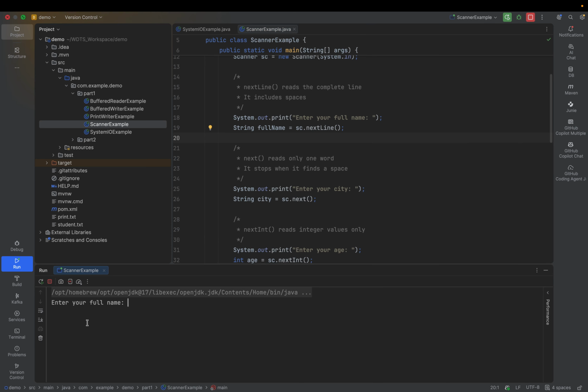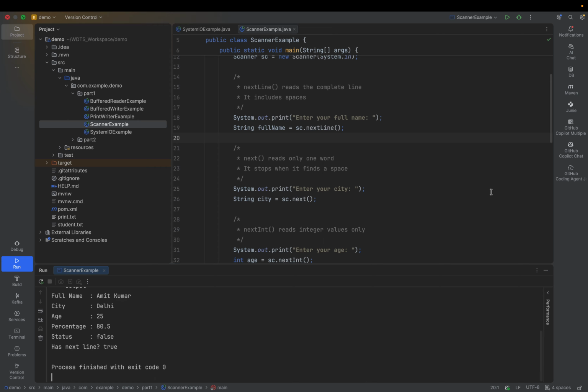So here it asks to enter your full name, so I am entering Amit Kumar, and then city, suppose Delhi, age 25, and percentage, suppose 80.5. Then I enter true or false. Suppose we are entering false. So what happens here, let's understand.